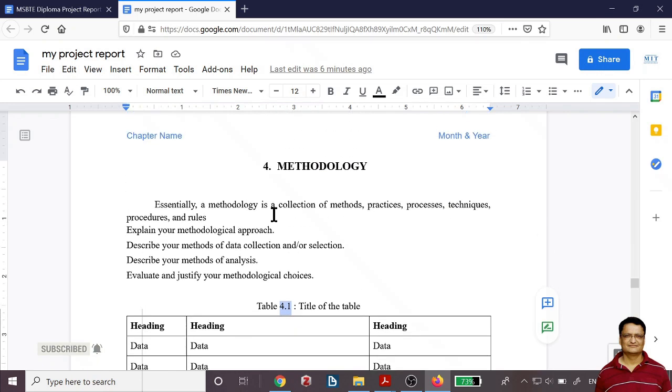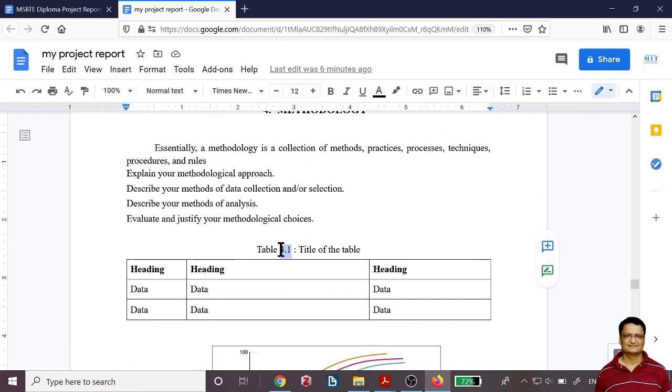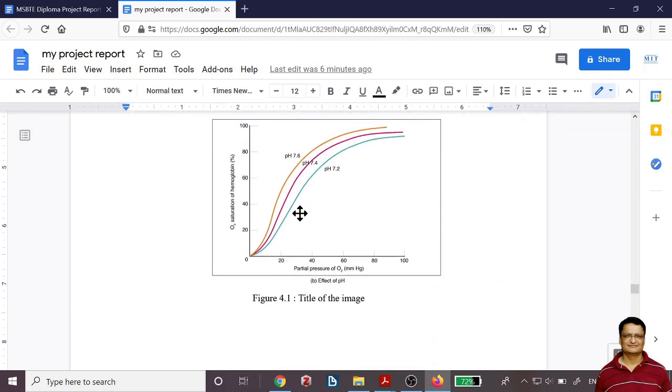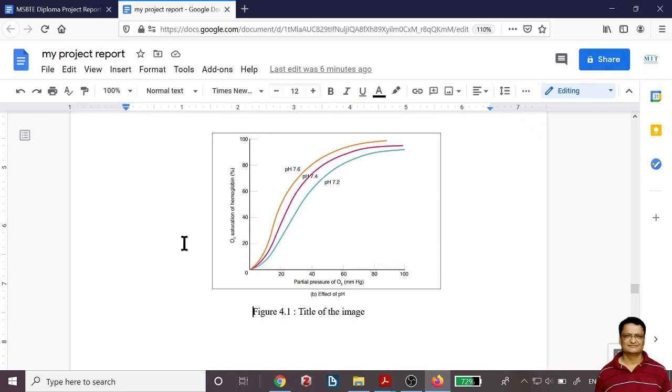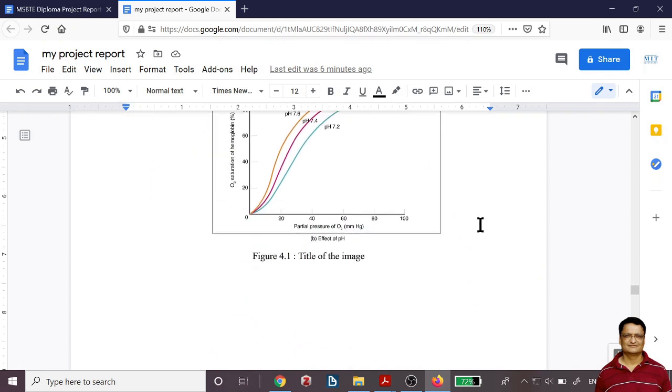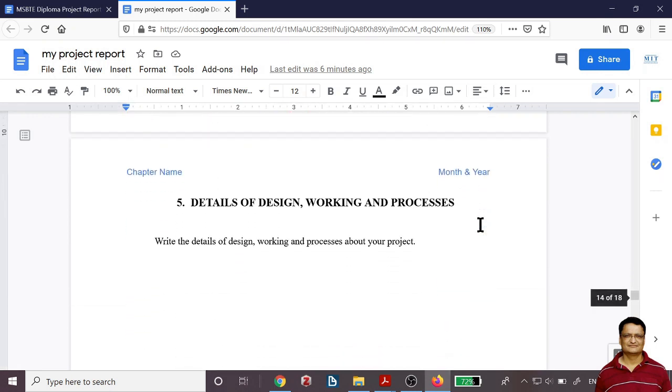This is chapter 4, and this is table number 1. So I have given the name as table 4.1. Then you have to give the name of your table, and the same should be reflected in the list of tables that we have seen earlier. In this way you can prepare certain tables, and if there are certain figures, you have to give names to the figures. Now you can just replace all this text and paste your own text in this format.